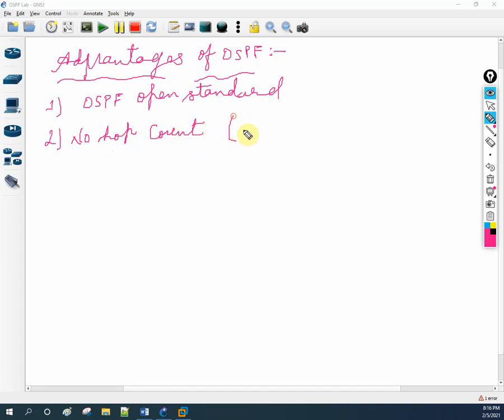So I will write no limit. You can connect unlimited routers, but as per Cisco, 40 to 50 is good to connect in one region, one area. So these are the two advantages. Let me write one more: loop free. It will not create loops in the network.